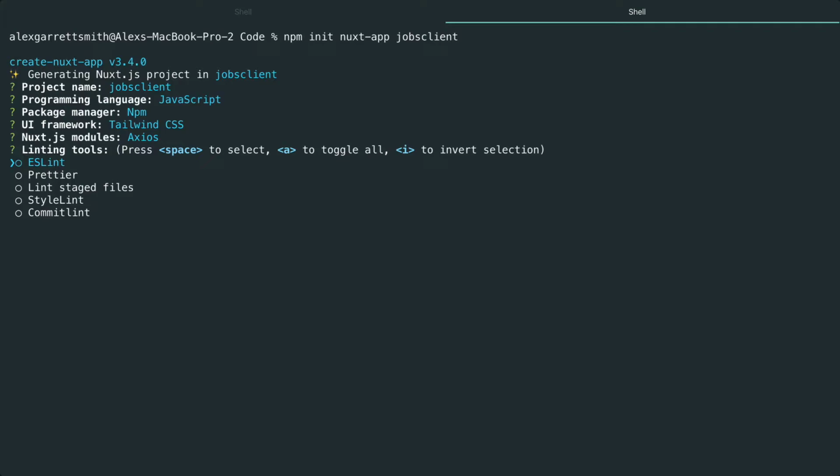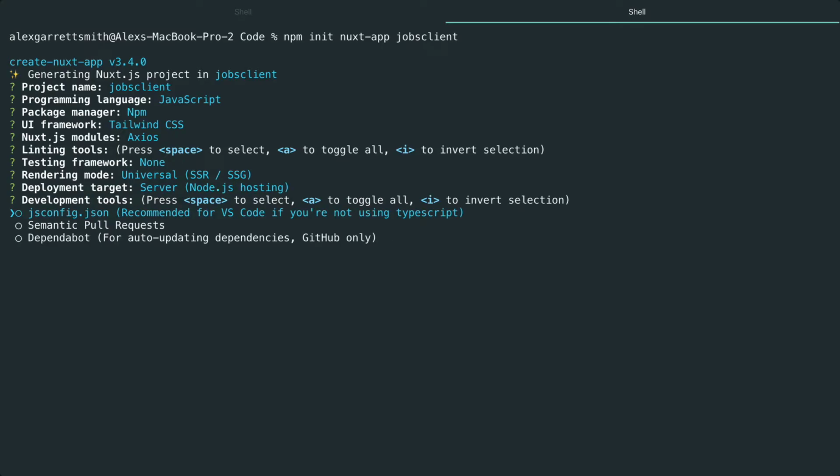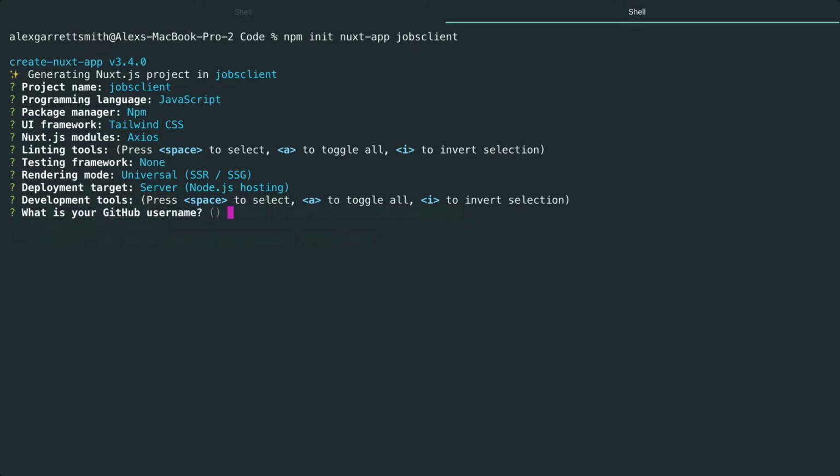In terms of linting tools, I'm not going to use any. I'd recommend you do, but I'm not going to do that for the course. And in terms of the testing framework, we're going to choose none here because we're just getting started and we just want to see that Apollo works when we start to pull this through. Okay, so in terms of the rendering mode, we want SSR, so let's pull that in. And in terms of the deployment target, let's just use server because we aren't really concerned with that just now. And the development tools we're going to skip as well.